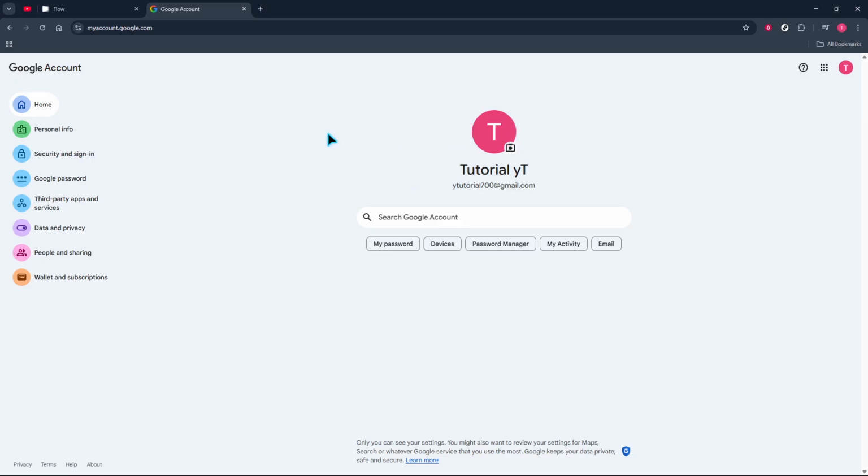Next, select Google account. Sign in. If you're already signed in, you'll jump straight to your account dashboard. If not, sign in with your usual credentials. Signing in ensures the language change applies to your profile and carries over to Google Flow.